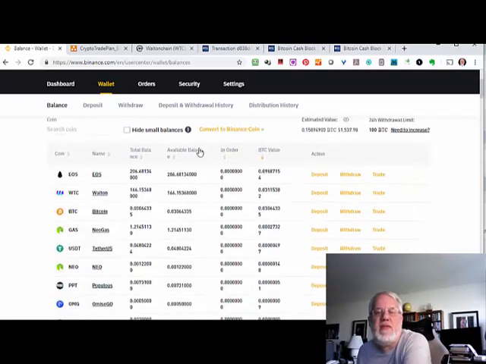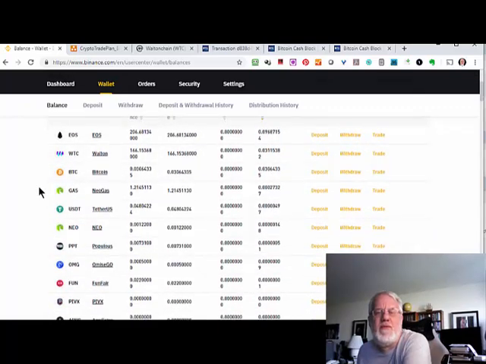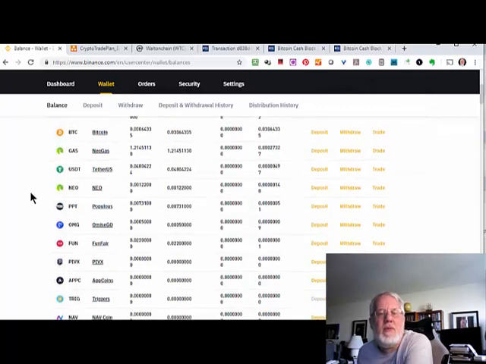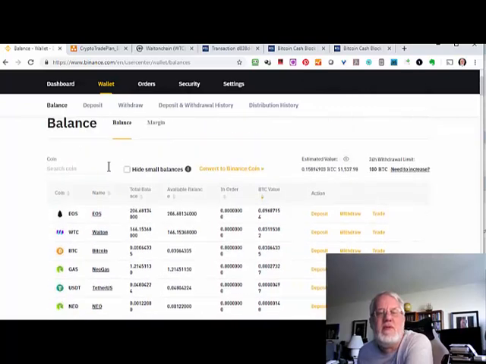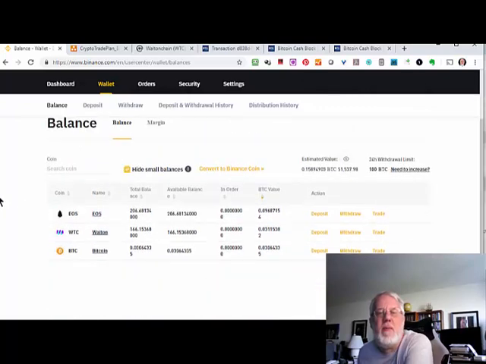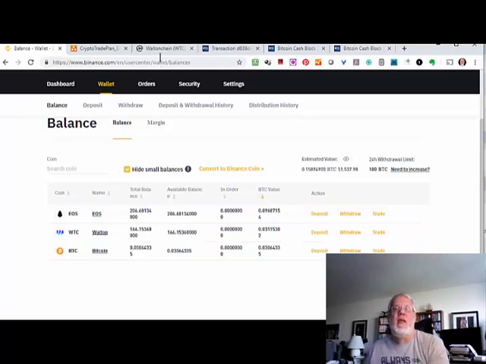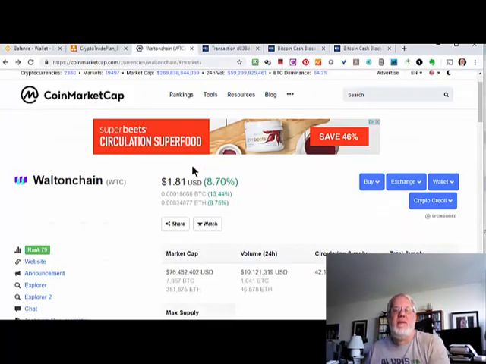I find their user interface kind of weird. It just takes a while for things to load. It's like it loads it while you're sitting there watching it. And we're looking for WTC. So if I do this little trick, show the small balances, get rid of them, you can see here I have 166 WTCs.